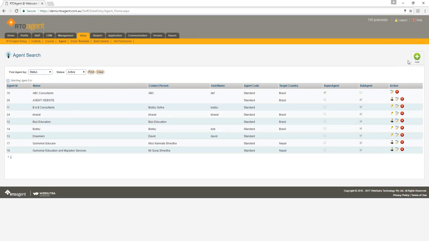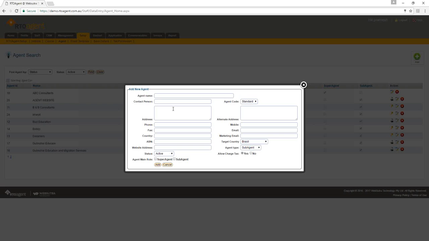So what you do is you create agents and then make them sub-agents, which means they are sending you the students. You can record them, because down the track, as you receive the money from students and pay back to the college, you will be able to pay back to the sub-agent the commission that is agreed.